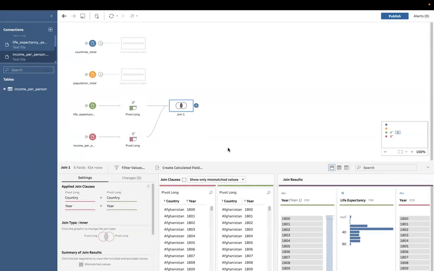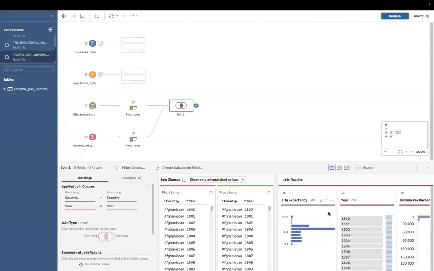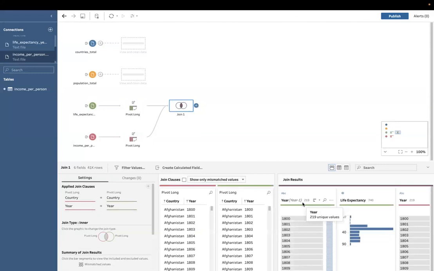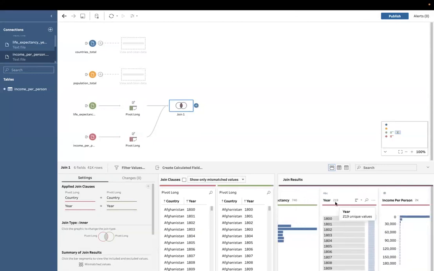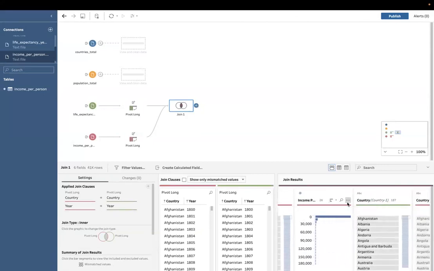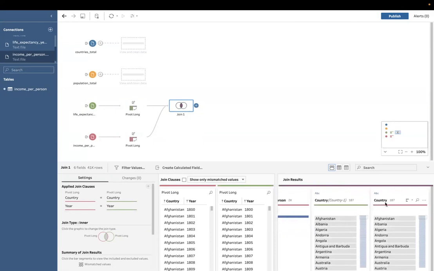And that is exactly what we want. Next thing that we can do though is notice that we now have 2 year columns. We have year 1 and then the original year. We have country 1 and we have the original country. So it's bringing in both sides of the data.